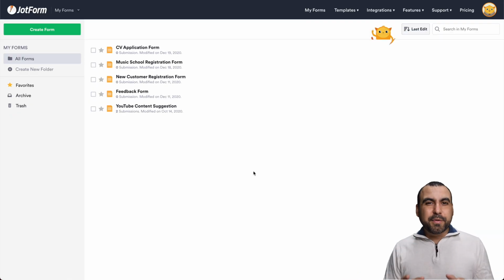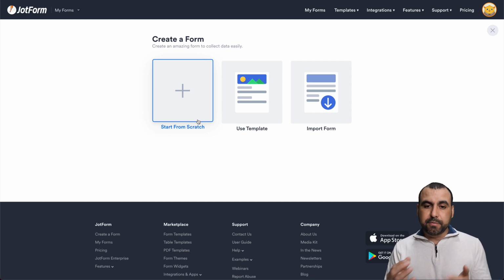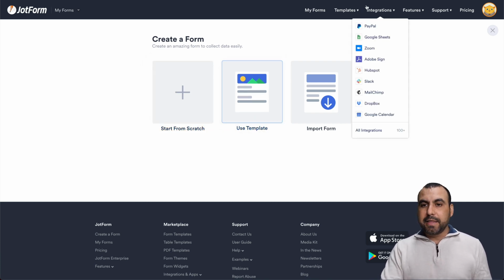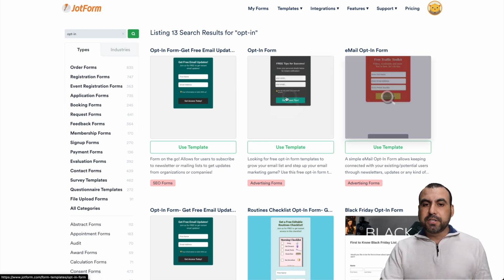All right, to create an opt-in form, it's super easy. So let's get started. Let's go ahead and go into create a form, and we have three options. One is start from scratch, so we build everything from zero. We can use a template, which are these ones right here. For example, if you're looking for opt-in forms, these are available right here.